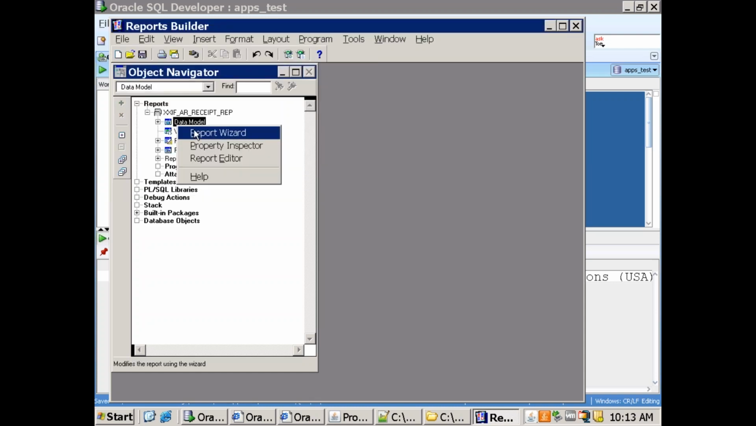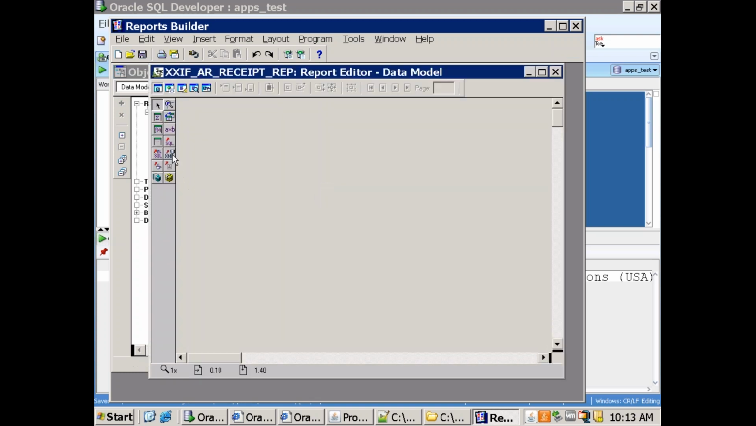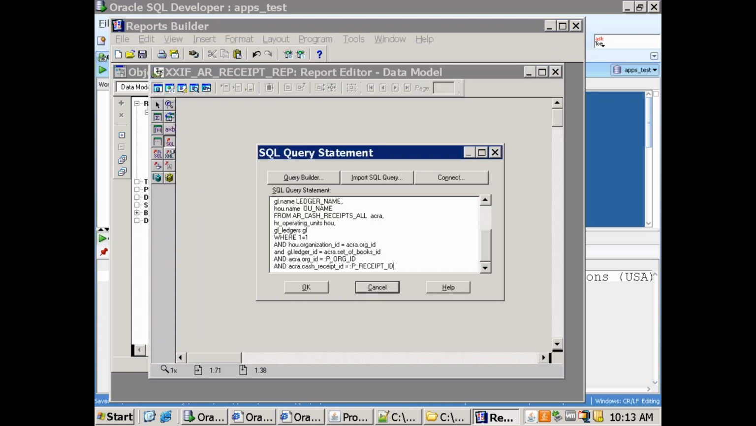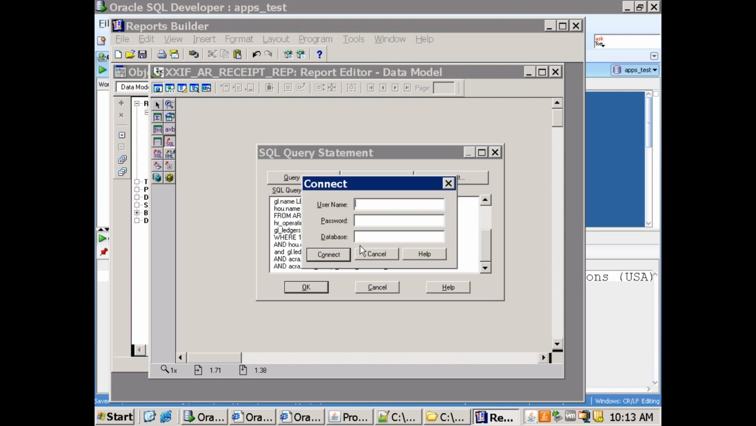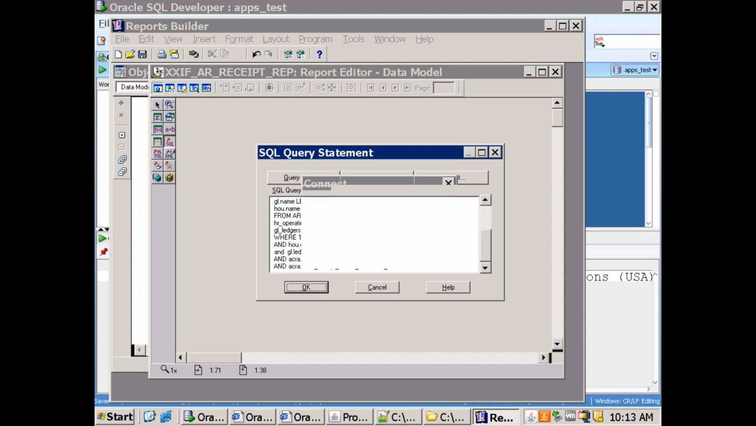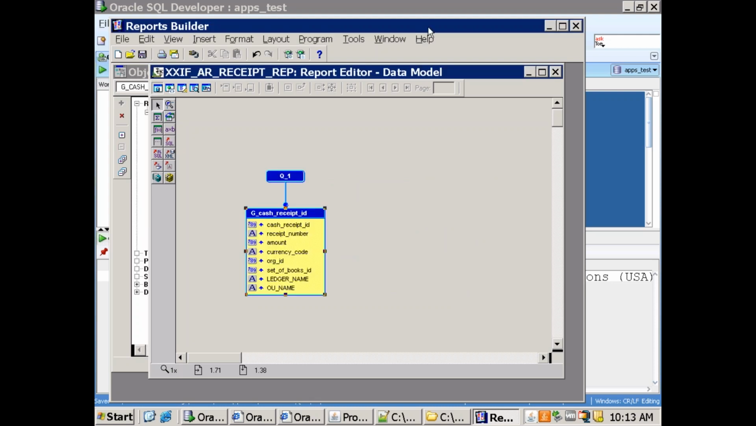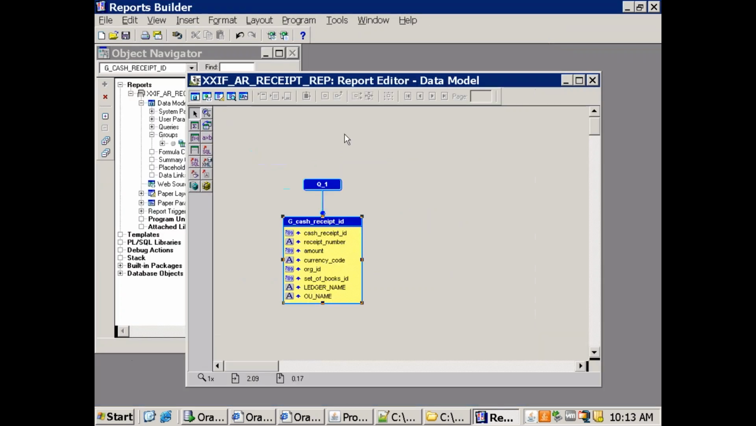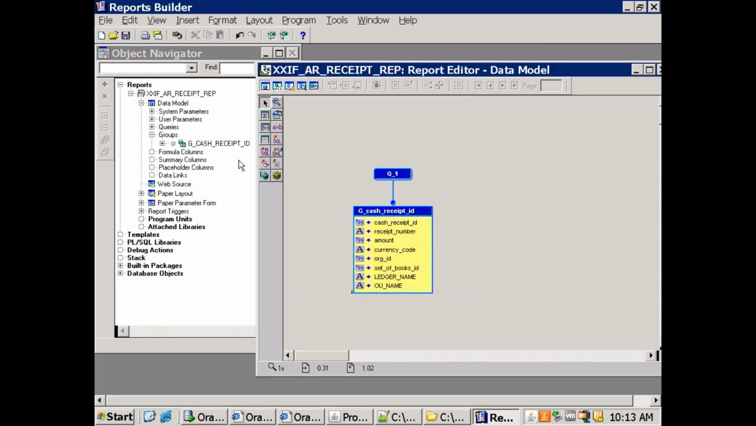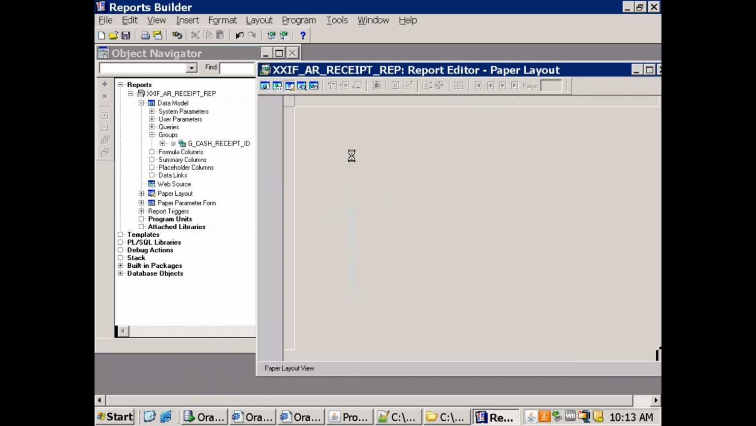Now create the data model, report editor, mention the select query. It will validate the query and also create the parameters. Query 1 got created and the group got created as well as the parameters. And here the data type doesn't make any issue, so we can go ahead with either number or character. Let's finish the report, then we can discuss the triggers.